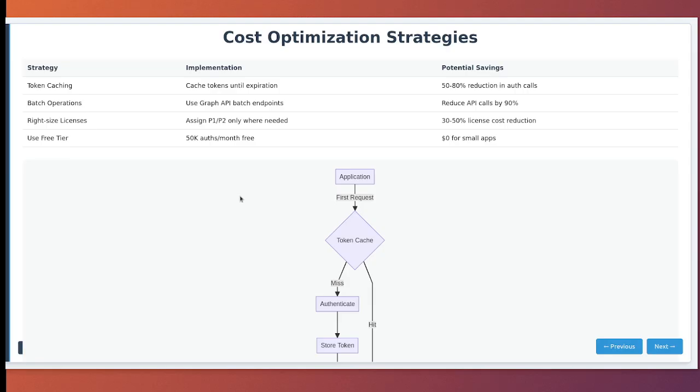The free tier includes authentications per month and basic features. This is often sufficient for small applications or proofs of concept. P1 adds conditional access, which is essential for enterprise applications. P2 includes advanced identity protection features. Choose the tier based on your actual security requirements, not just because it's available.